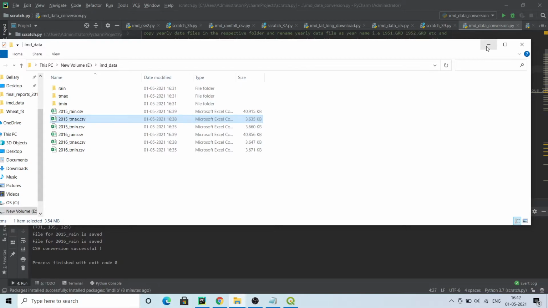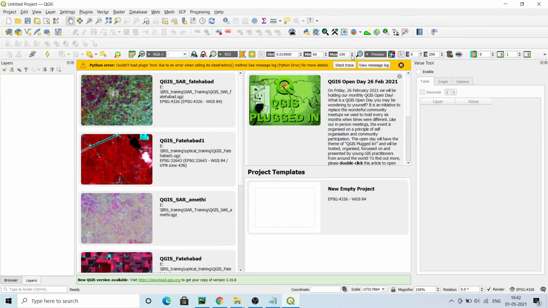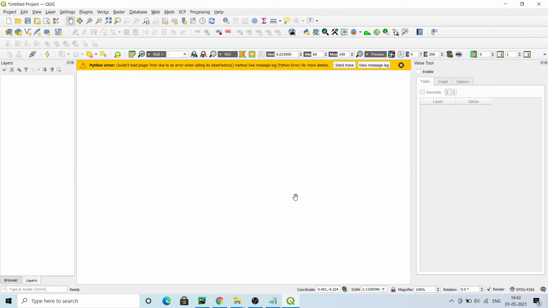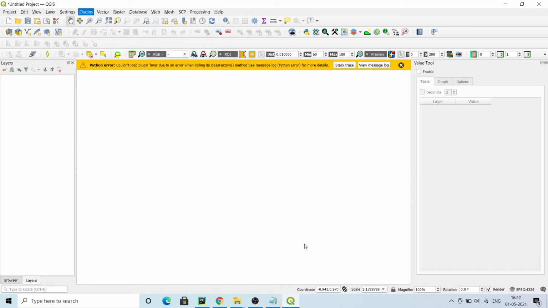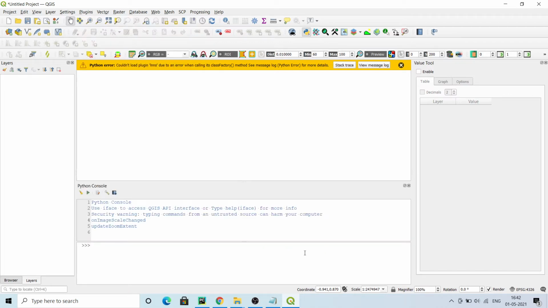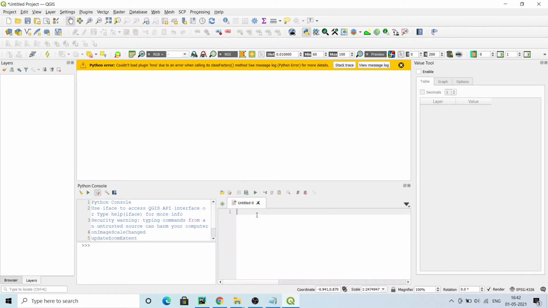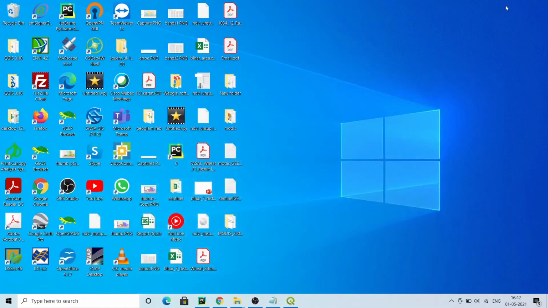Now we'll see how to convert in QGIS. So now in QGIS, just create an empty project here. QGIS has this Python console plugin. Here you can run your code. You just click here, edit. Here you can copy paste the code and you can run. But before that, you need to install your library, IMDlib.